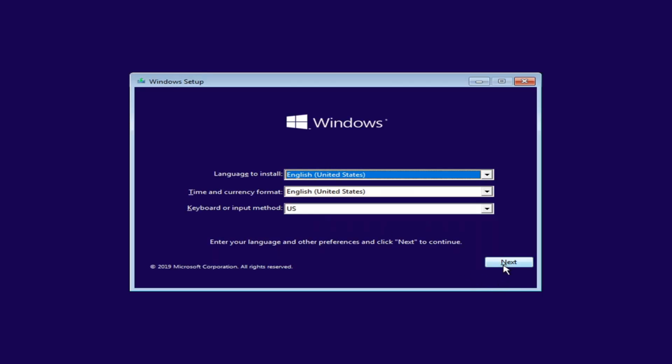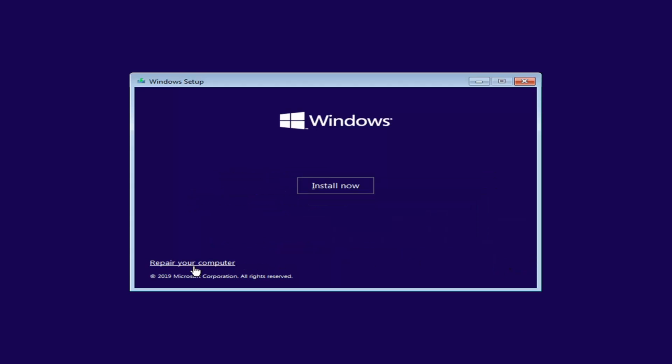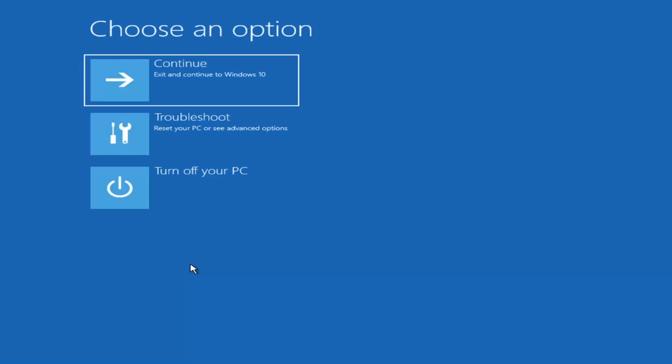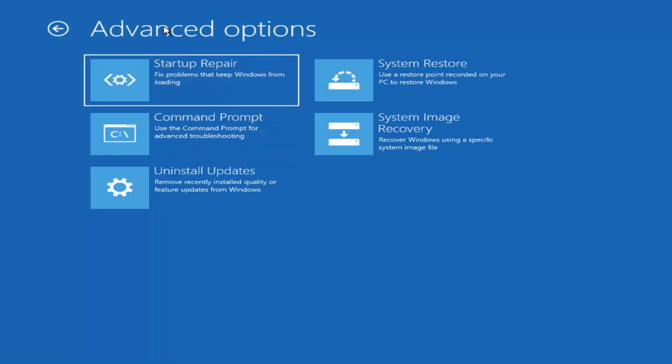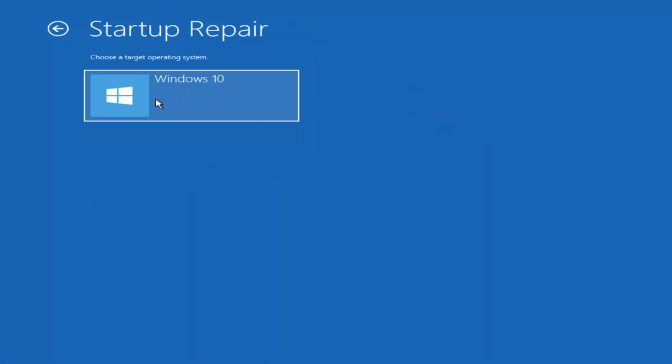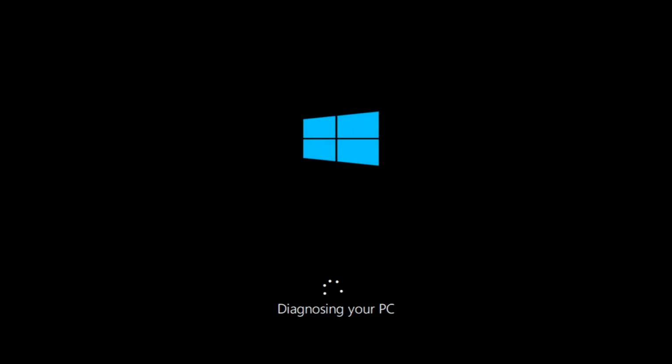So under Windows Setup, I'm going to select Next. I'm going to go back to Repair Your Computer. I'm going to select Troubleshoot. Underneath Advanced Options, I'm going to select Startup Repair this time. Fix problems that keep Windows from loading, and I'm going to go ahead and select that. I'm going to select my operating system, and just give this a couple of minutes, just like the last fix we went through, and I'll be right back.